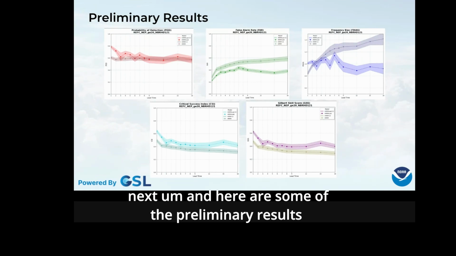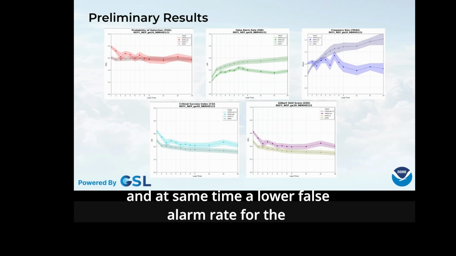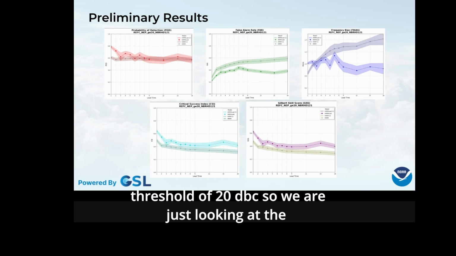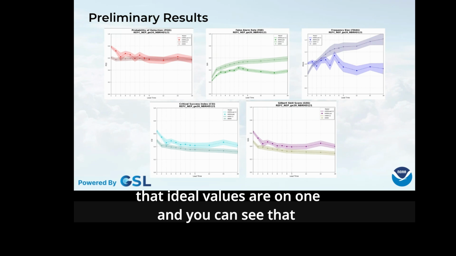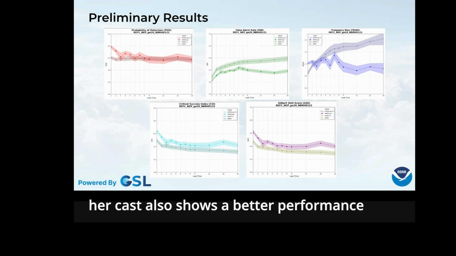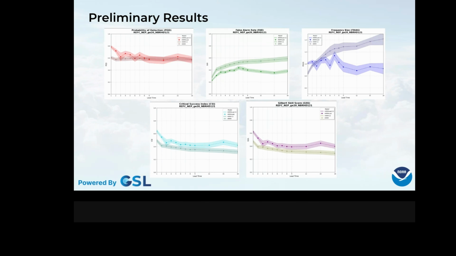And here are some of the preliminary results that we have. We observed that HRRRCast has higher probability of detection score, and at the same time, a lower false alarm rate for the threshold of 20 dBZ. So we are just looking at the reflectivity for now here. For the frequency bias, the ideal value is around 1, and you can see that HRRRCast also shows a better performance there. As well as when we look at the CSI or at GSS.